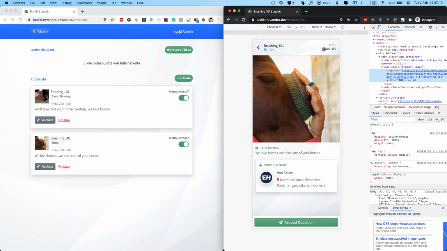We have the price, 100 to 400 euros. We have the description here, and we also have the provider. When the provider has a picture, name, and address, they will be shown here. Otherwise, it will show whatever information is available. If the user doesn't update his legal name or names, it will show the username instead. We cannot show nothing here. Something needs to be shown.